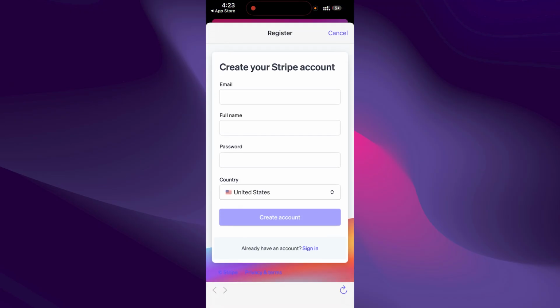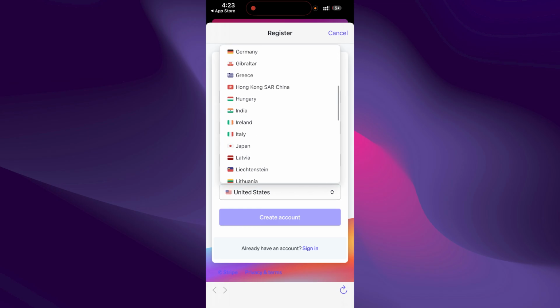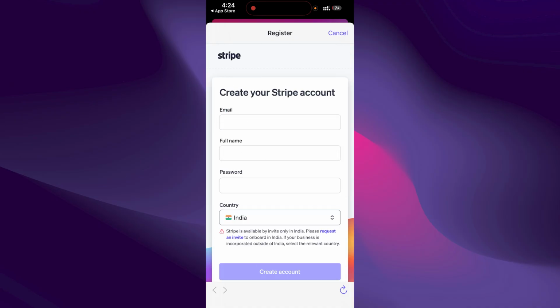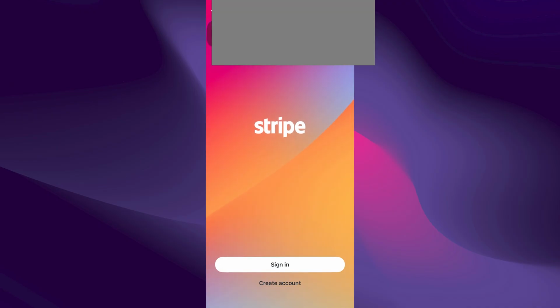So what this does is it will show this page. What you'll have to do is click on this country and hover over and go to India. So if you click on the request an invite option, it will head over to another page where you can put your request. So once that's approved, you can use the Stripe application in India. So that's how we can easily install and use the Stripe application in India.